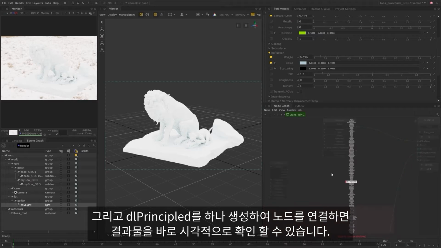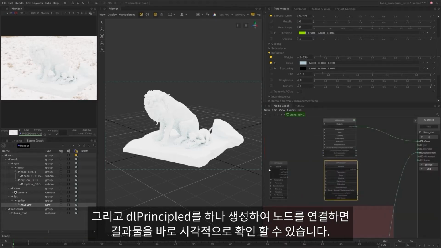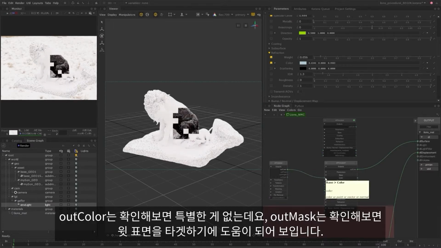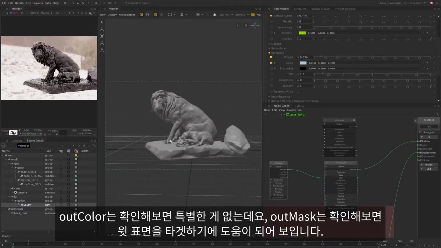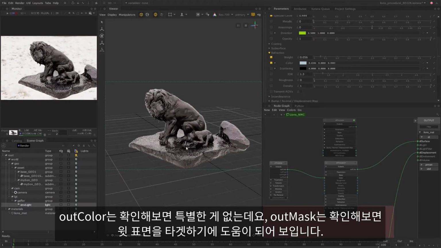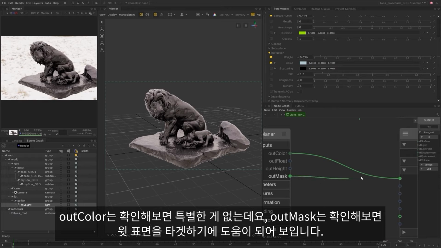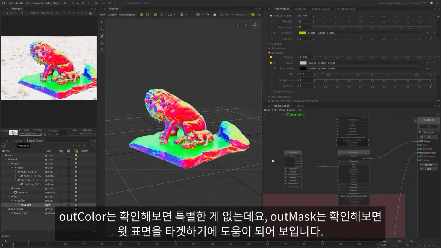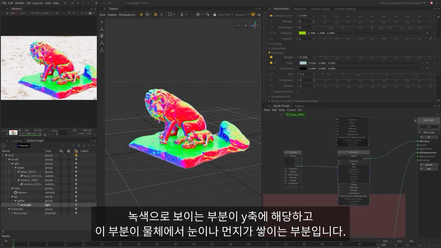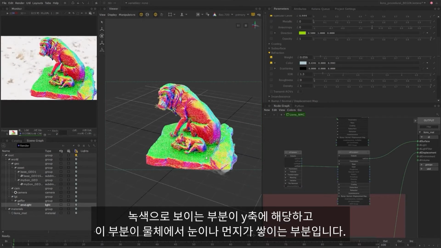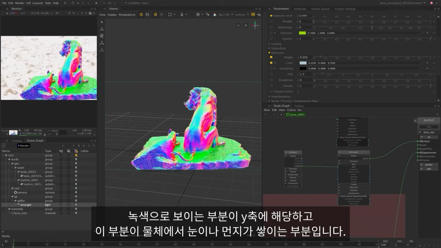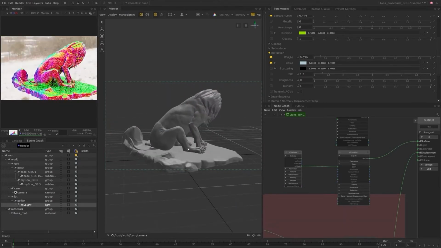I'm also going to create a DL principled that I can plug the node into so we can visualize this output. And if we have a look at the out color, it doesn't give us anything helpful. But if we look at the out mask, this is what's going to help us target that top surface. So you can see that the green areas correspond to the y-axis, which is what we want, as this is where the snow or dust would settle if it were to fall onto this object.